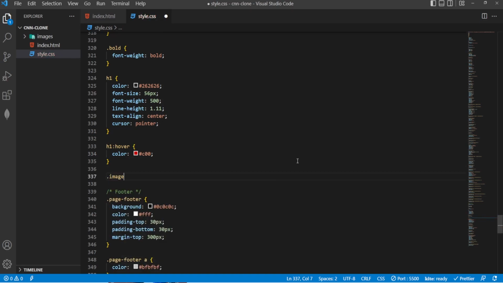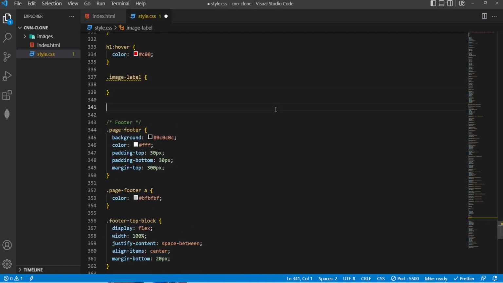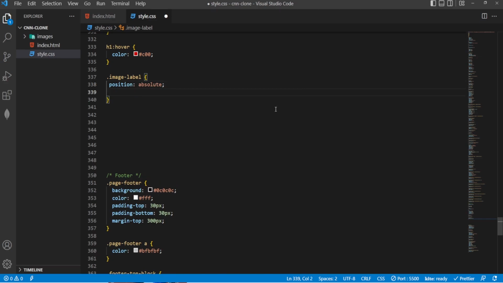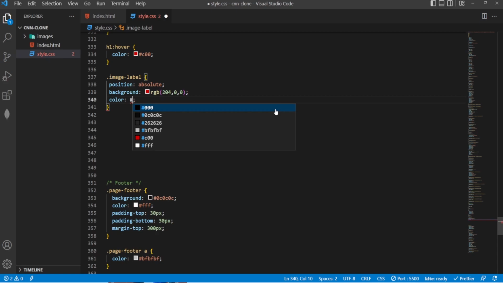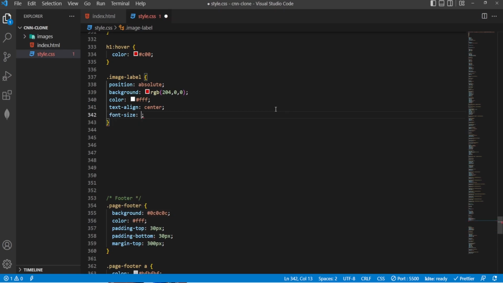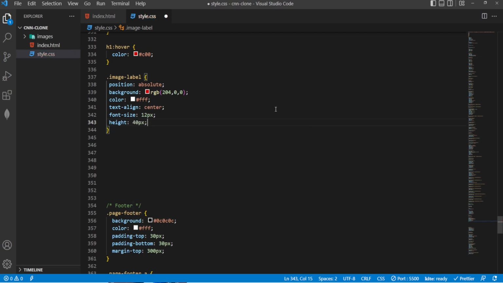Next select the class image dash level and assign position absolute. Also give background RGB 20400. And now add a font color FFF. Next give text align as center. Also give font size 12 pixel. And now give a height of 40 pixel. Also give line height 40 pixel.